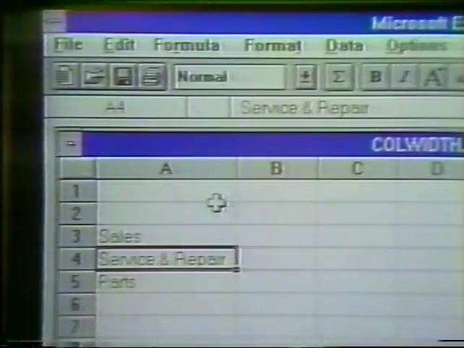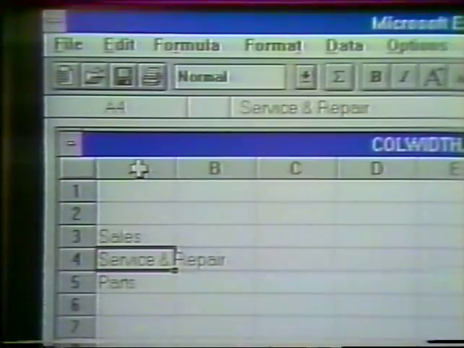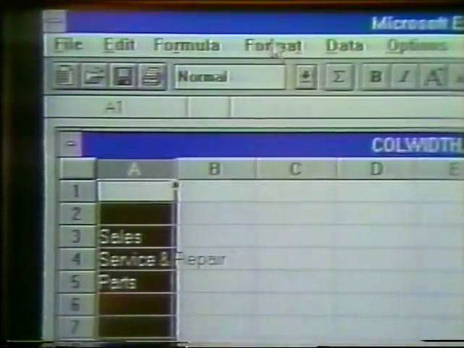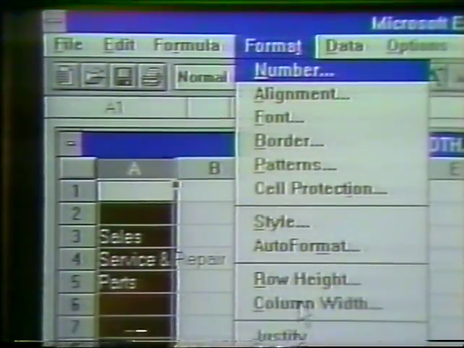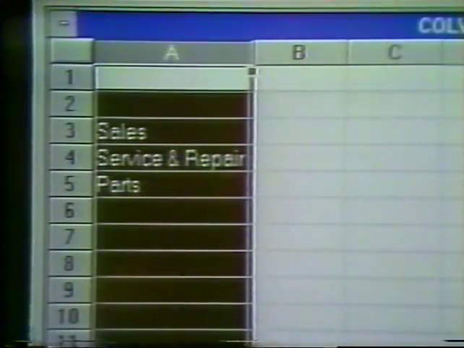There's another way to change the column width. Let's undo that one and go back to the way it was. Now, if we click on the A to select the entire column, then go to the Format menu, we can choose Column Width from the Format menu. Then we get a dialog box. In this box, there's a button called Best Fit. This lets the computer decide, based on the text that's in the column, how wide it should be. Click Best Fit. The computer has automatically resized the column width to fit the text.